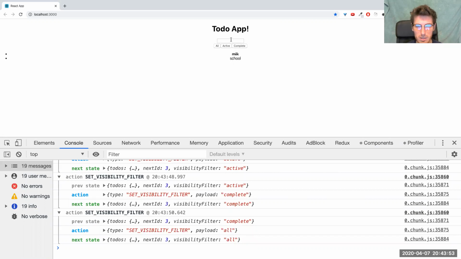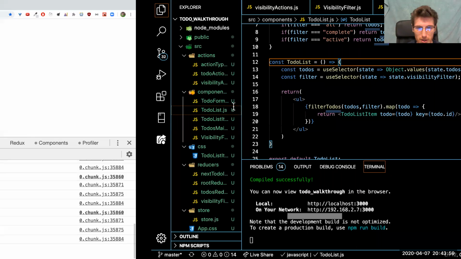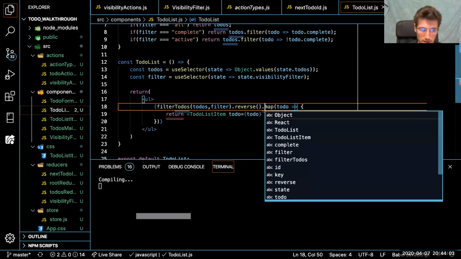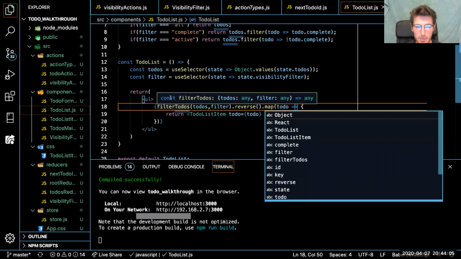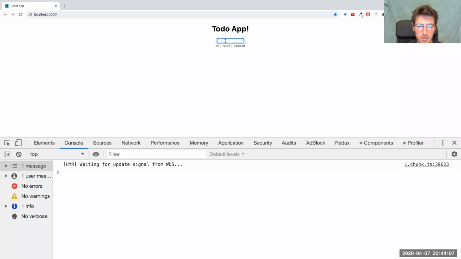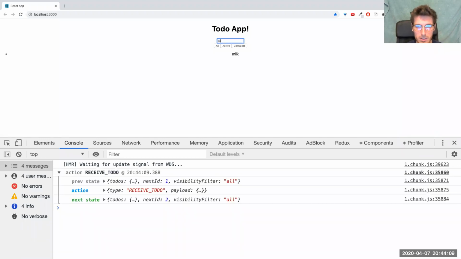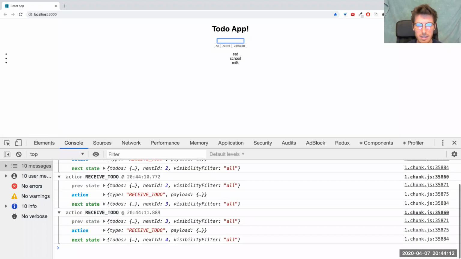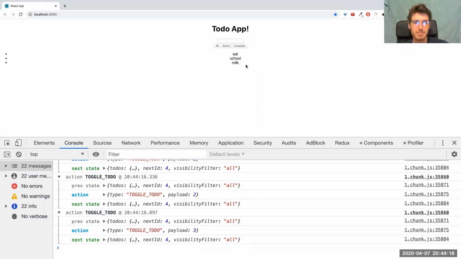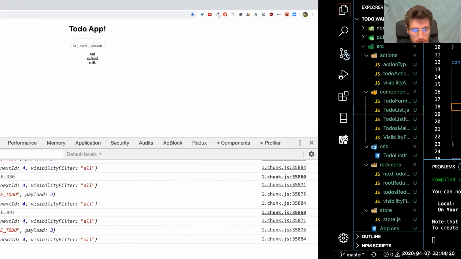So it still works. I don't like that it adds to the bottom, like eat. So I'm just going to call a quick reverse on it to solve that problem. So now I can do milk, school, eat. And I prefer that. Cool. Any questions on any of that?